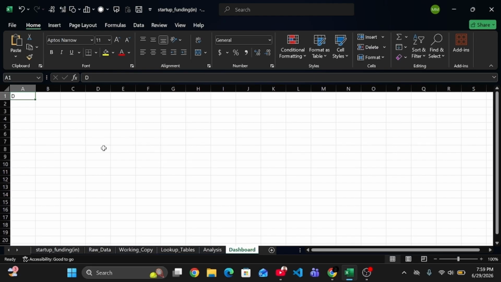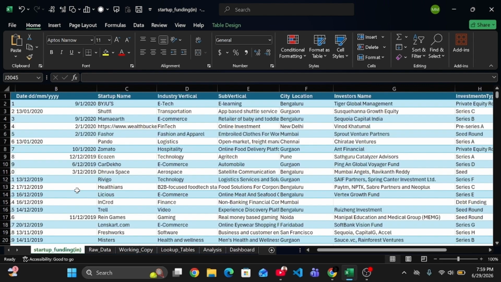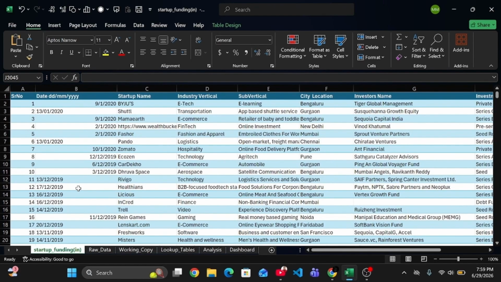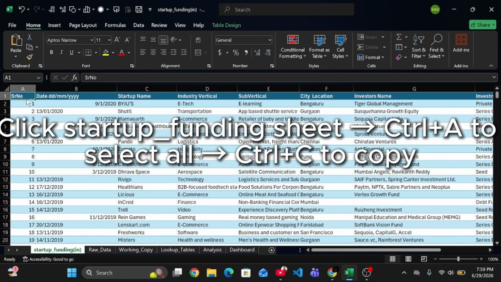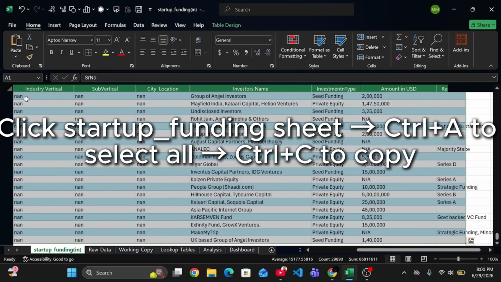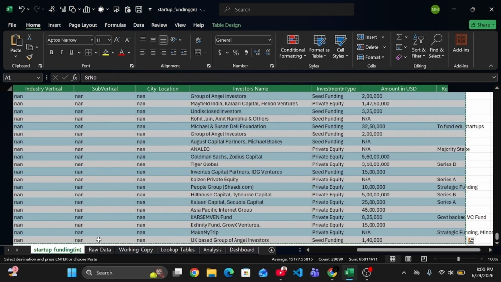Here's what each sheet does. Startup funding, the original file. We never touch this ever. Raw data, a backup copy of the original, also untouched. Working copy, this is our workspace. All cleaning happens here. Lookup tables, analysis, dashboard, we'll use this later in the course. Think of startup funding and raw data like evidence in a courtroom. Don't tamper with evidence, you work on a copy.